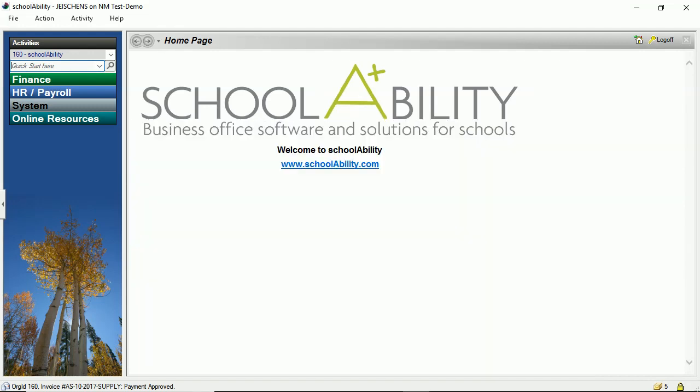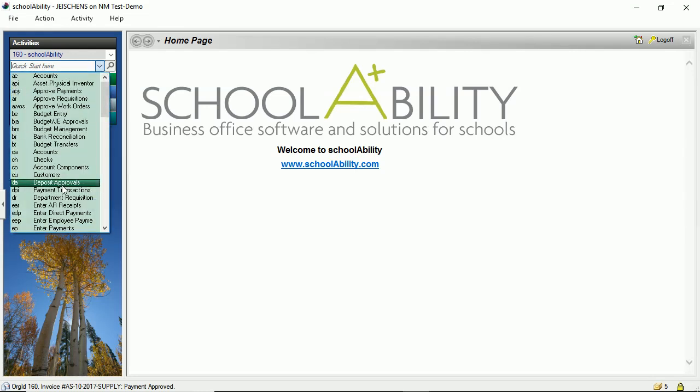I'll be using Quick Starts throughout the tutorial. Pressing F1 in the Quick Start field shows us the options available. Using the Quick Starts bypasses navigating through the activity tree.